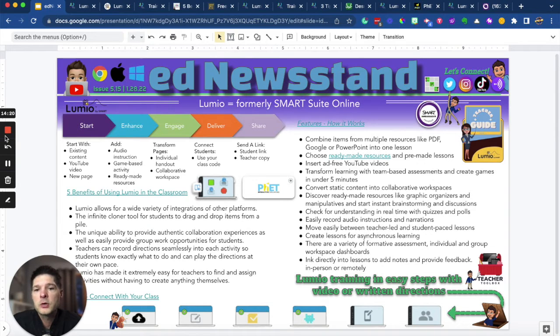Fourth, teachers can record directions seamlessly into each activity so students know exactly what to do and can play the directions at their own pace. So I mentioned adding some audio instruction, and I will show you exactly where that is in my example here in just a minute. And finally, Lumio has made it extremely easy for teachers to find and assign activities without having to create anything themselves.